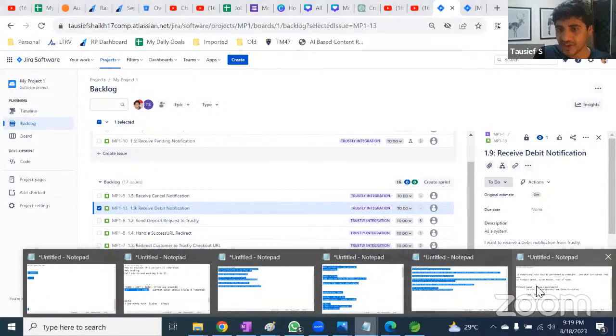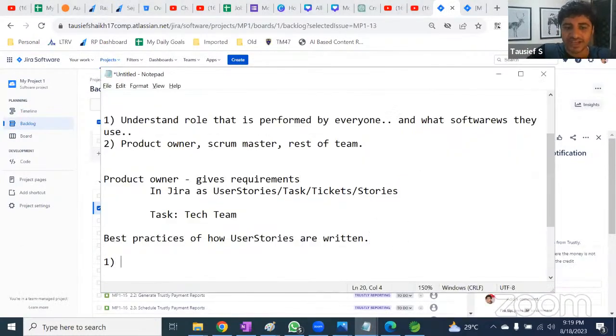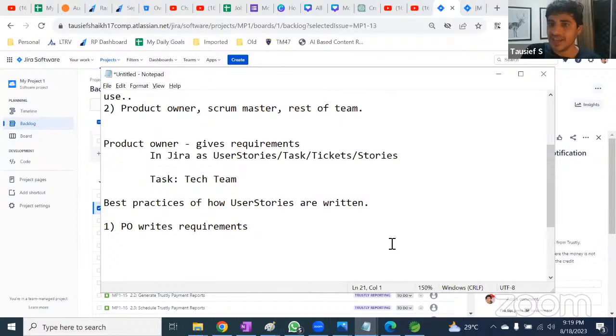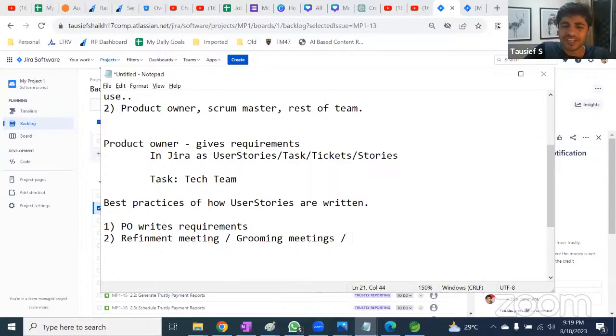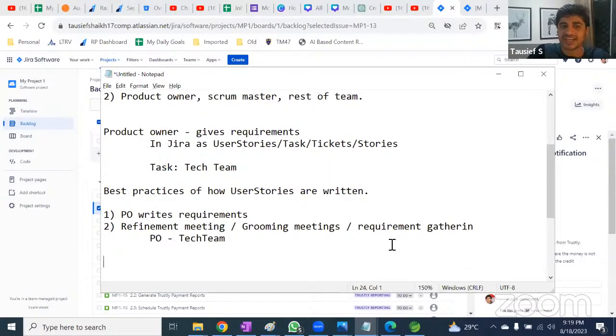Now, as part of the next thing, once the requirements are written, the PO writes requirements. Once the requirements are written, they are supposed to be discussed with the technical team. That happens in a meeting called a refinement meeting or grooming meeting, or a requirement gathering meeting. People might use different terminologies, but it all means the same: requirement gathering or refinement meeting, or grooming meeting. All these are terminologies where the requirements will be discussed between the product owner and the technical team. This is the second step.